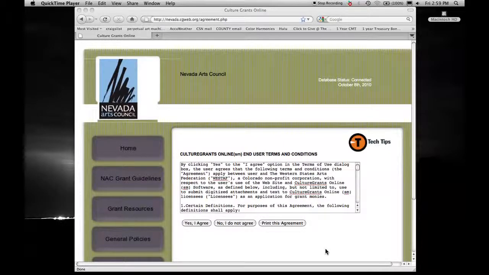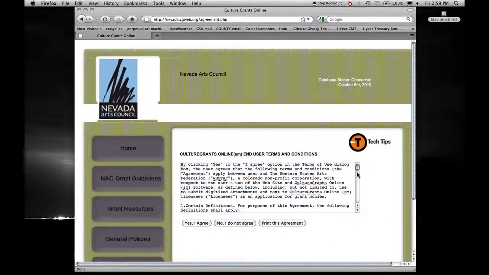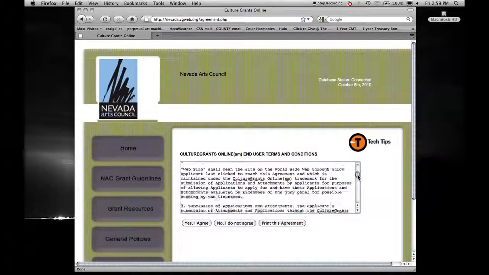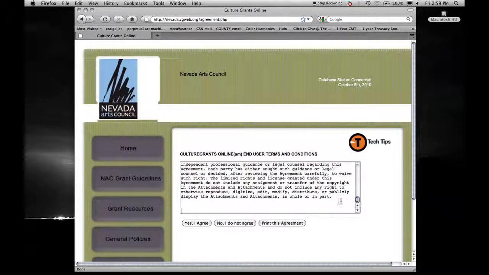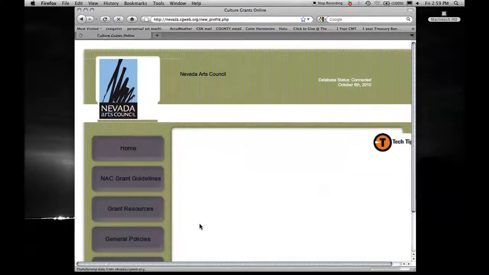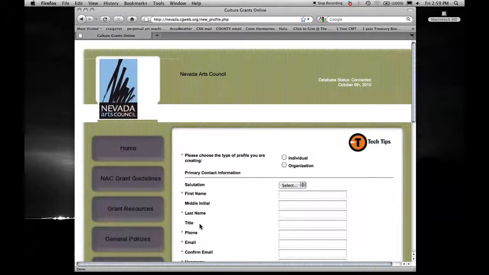The next page displays Culture Grants Online User Terms and Conditions. After reviewing these, click on Yes, I agree to continue working on your profile. On the profile page, you will need to select whether the profile you are creating is for an individual artist or an organization. Continue by filling in the fields on the page.